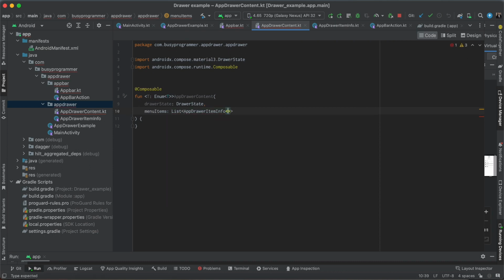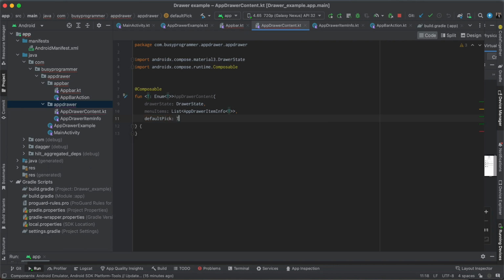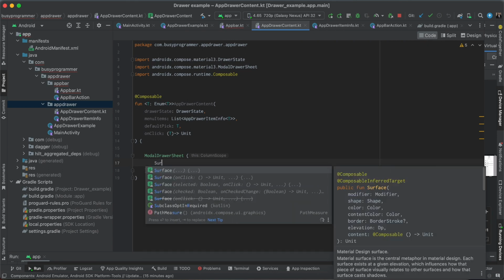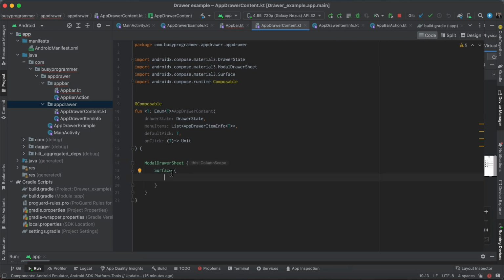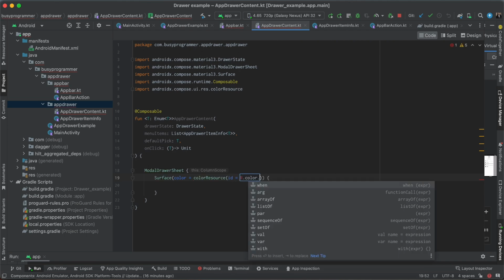Okay, now that's done. Now we will use that inside our app drawer content parameter, and we are taking a list of menu items since this will be a list of items. We are taking a default pick. In our case, the default pick will be the home screen, and we are also taking a lambda function for on click of this app drawer content.